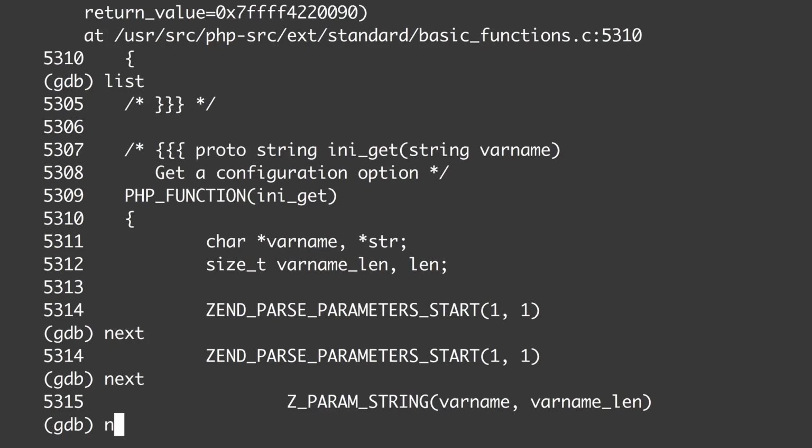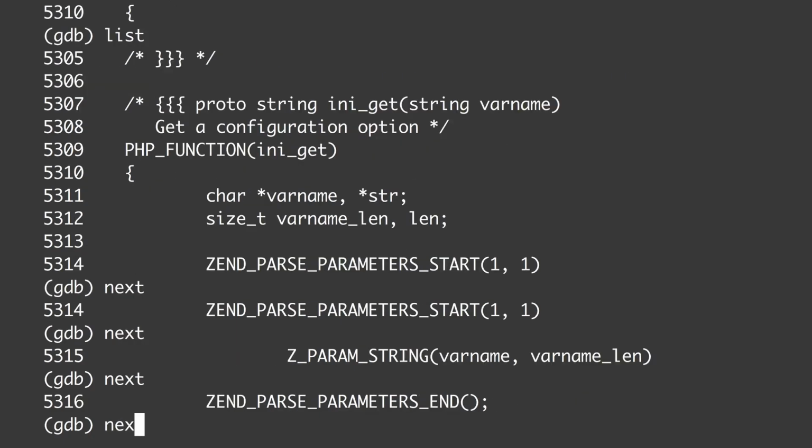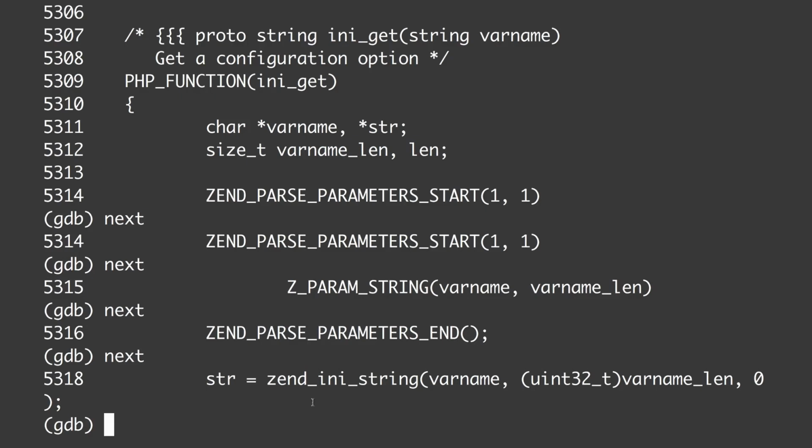And here we have zend_parse_parameters. There's a couple different ways that zend_parse_parameters is used. This is one of the syntaxes that's a little bit more, it's like a multi-line syntax that uses a number of different macros to actually do it. It reads a little bit better than the other one. They call it ZPP for short.